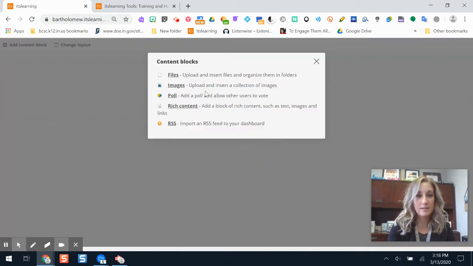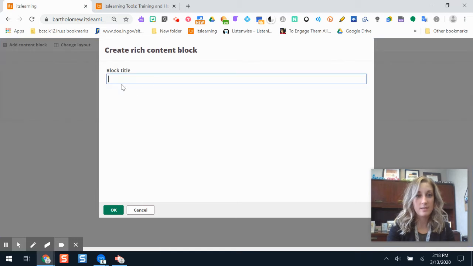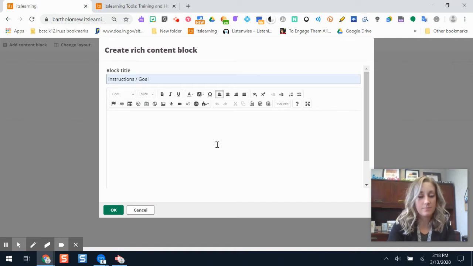To make all this fancy and make the magic happen, we're going to add content blocks. Add a content block, and I would go with rich content. That's where you have a rich text editor where you can insert pictures, links, audio recordings, and videos all in one. So let's do rich content. You don't have to give it a title, but you can if you would like. I typed that before, so it remembered it. And then this text box is where I can insert different items.